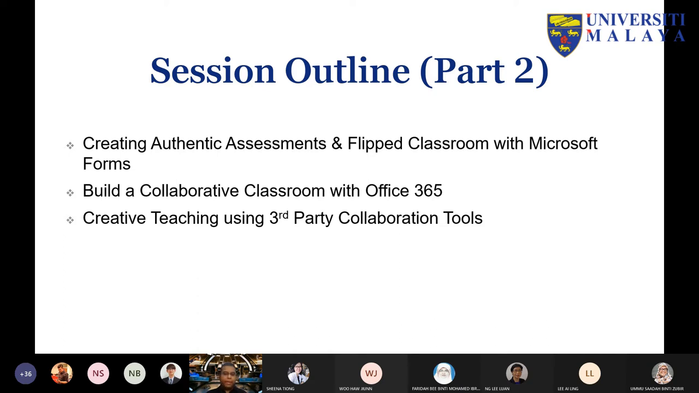Among the common applications that we use are Microsoft Word, PowerPoint, and Excel, right? But how do we use these three software to make it a really collaborative classroom? What am I talking about? We will experiment with this later on. I will invite all of you, and we will do this hands-on together. And of course, the last part will be the exciting part, which is us experimenting with many collaboration tools and how to make our classroom really dynamic and really interesting.